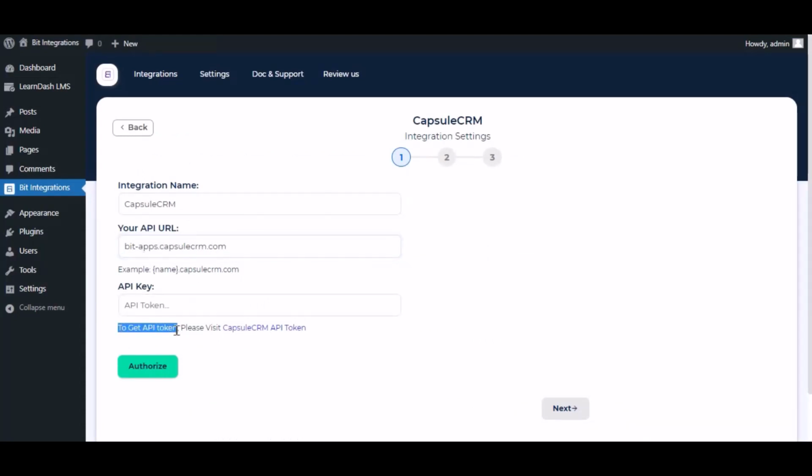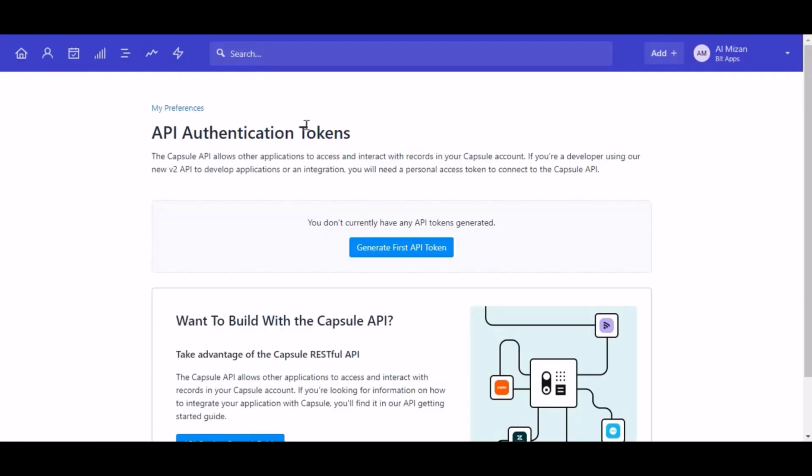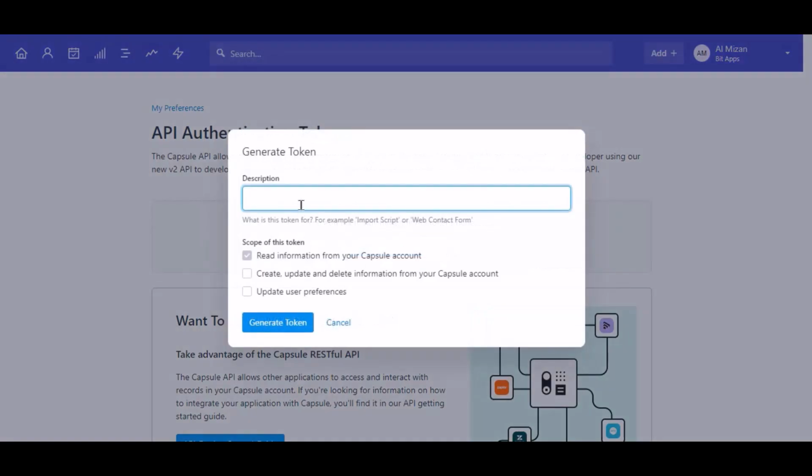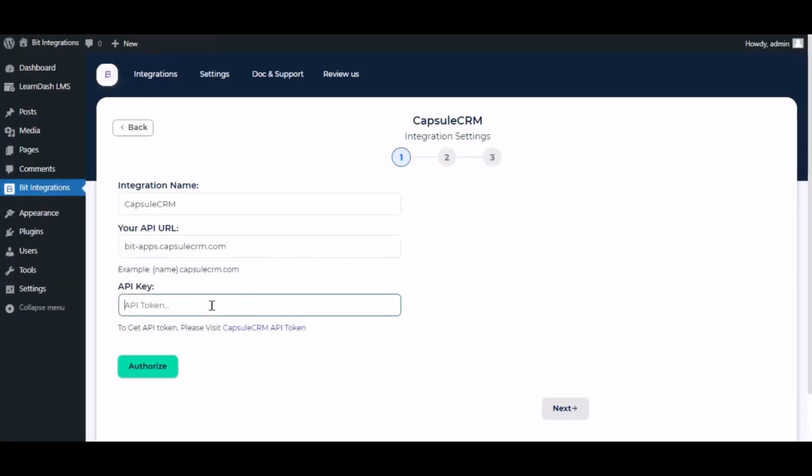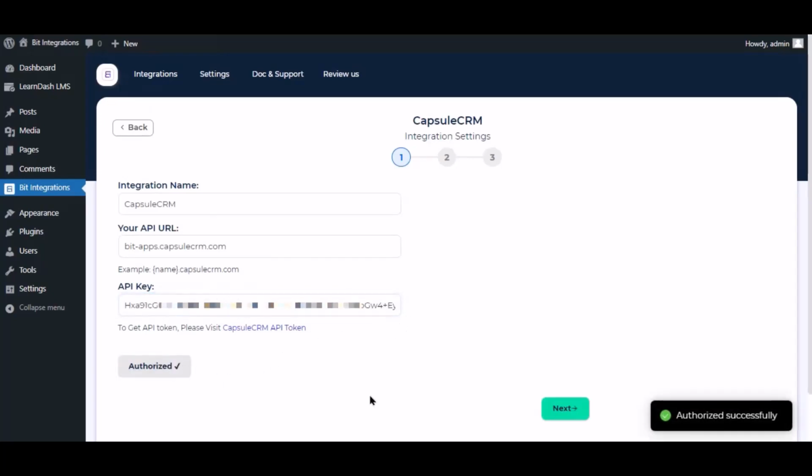To get the API key, click on Capsule CRM API token. Click on Generate First API Key. Give a meaningful key name as you want. Enable all scope of this token, click Generate Token. Now copy the API key and paste it here. Now click Authorize. Authorization is successful. Click Next.